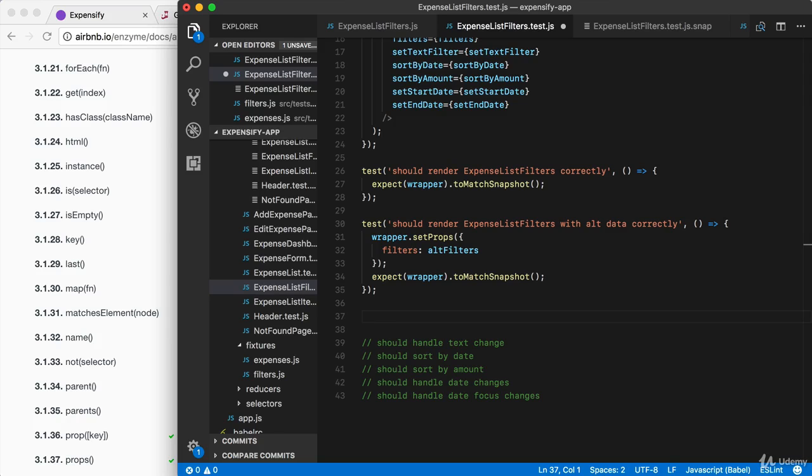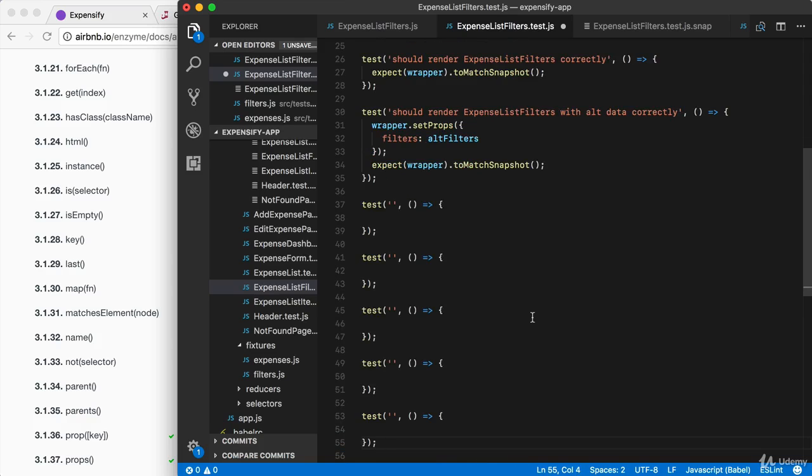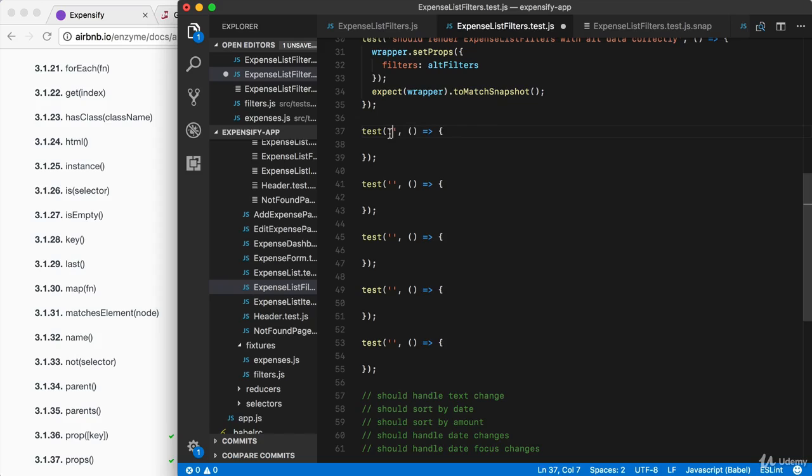All right, let's go ahead and set all of these up. That's going to be a few different calls to test. So I'll start by just duplicating a single call to test 5 times. 1, 2, 3, 4, 5. I'm going to start with should handle text change. So in this one, all we're really interested in doing is simulating a change for the text and ensuring that the correct prop got called.